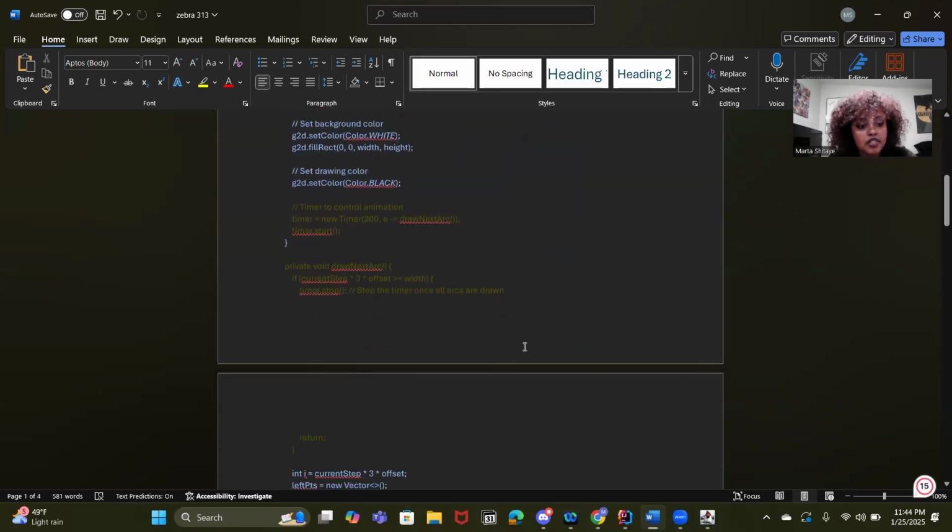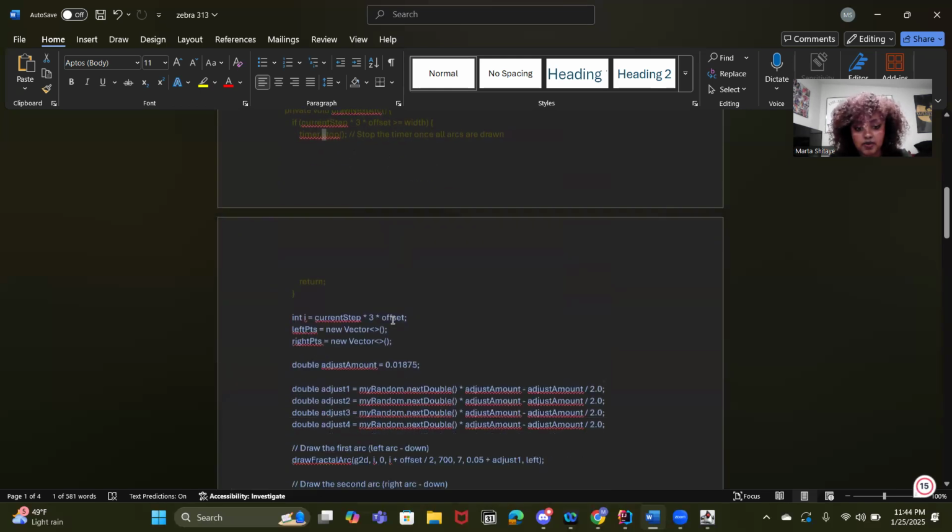Another thing that I implemented is the current step. The original code doesn't have this, so I had to implement it. This is to indicate to draw the next arc, because in the original code it was just popping up all at once. This is a new class called draw next arc. So it draws one arc at a time. That's what it does, it just increments, and it's also connected to the timer here. And it shows where it stops once all the arcs are displayed.